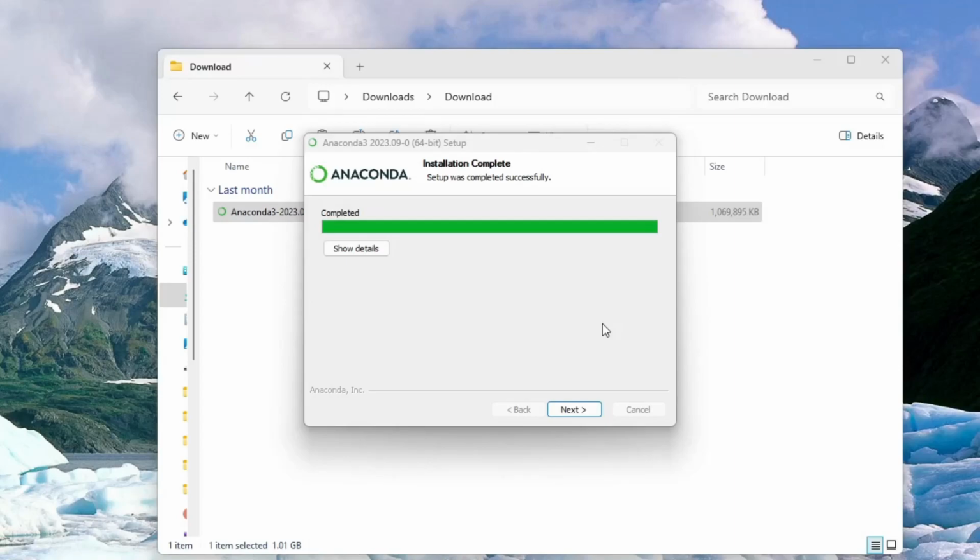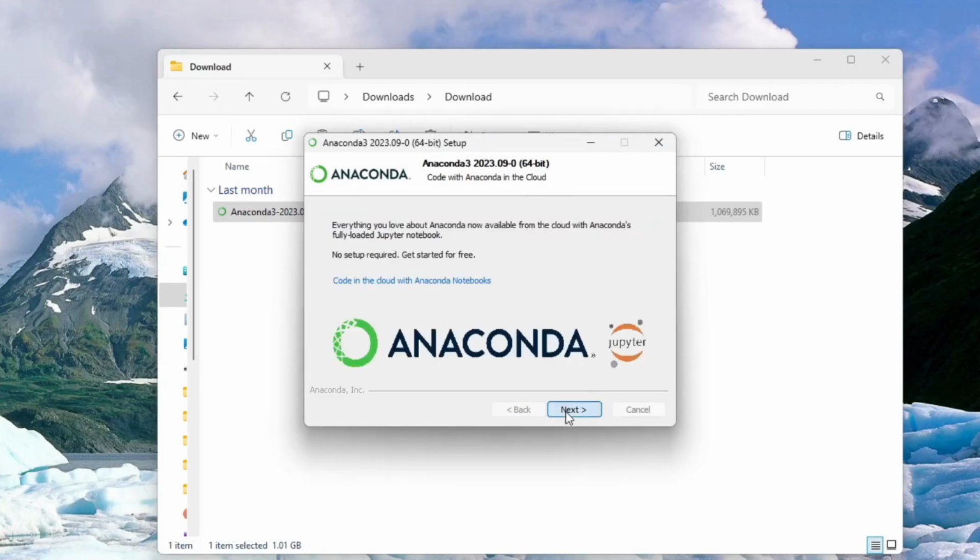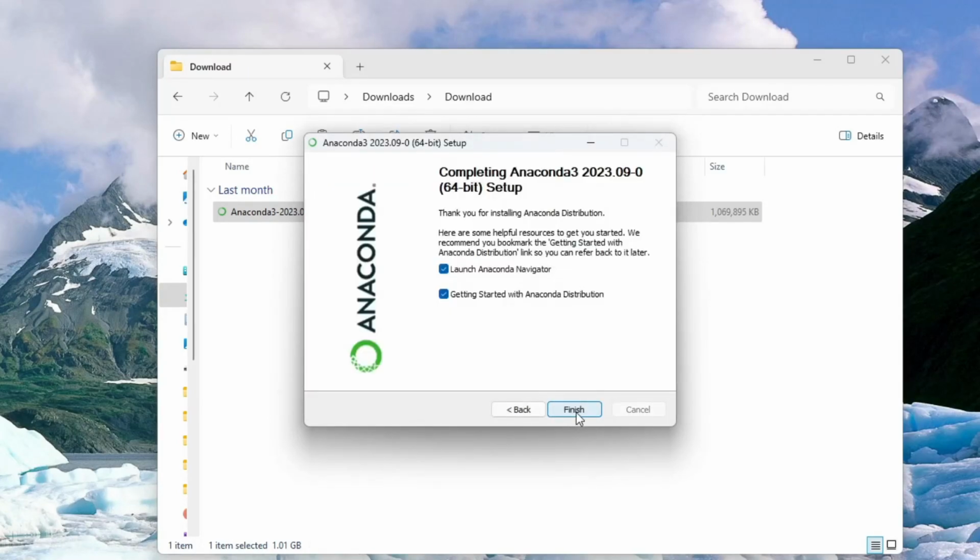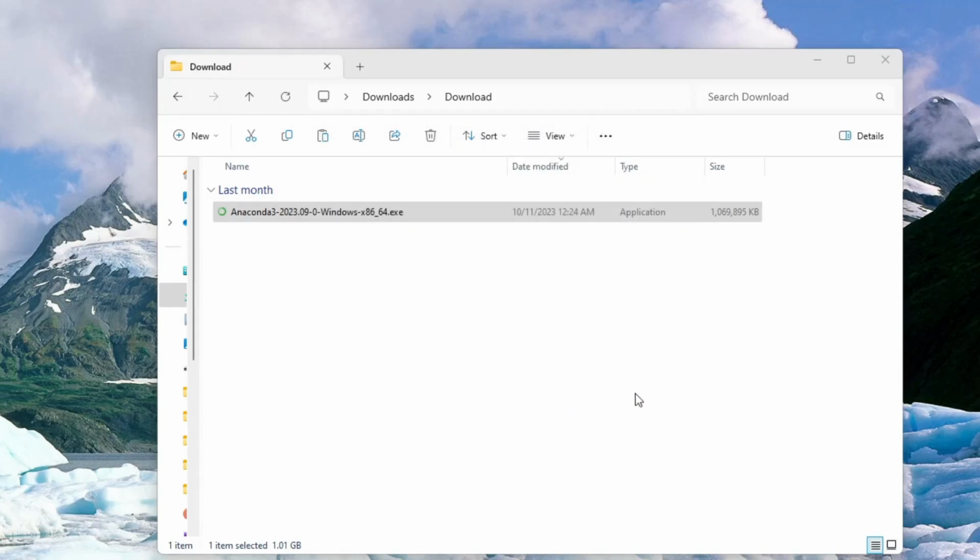Okay, so once the installation is completed, just click next. And by the way, it will take some time to complete the installation. So hit next, and then I'll just uncheck this for now and hit finish.